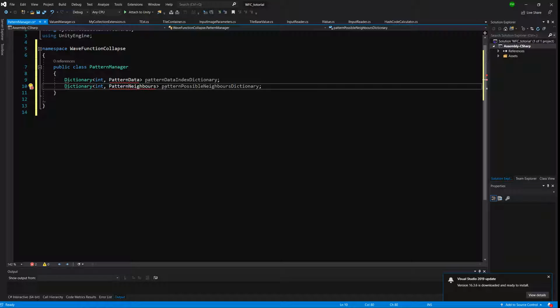Okay, so we will have two dictionaries that map a pattern to an integer index. The first dictionary will store pattern data, the information about patterns. The second contains data about neighbors for the given pattern. The second dictionary could be merged into our pattern data class, and we could store the neighbors inside the pattern data class. I have left it as a separate collection, but as I have said before, the more time you spend refactoring, the cleaner your code will get.